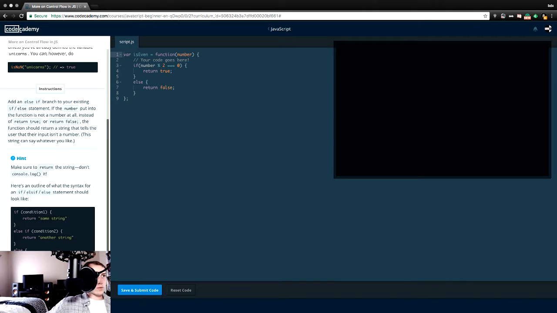Add an else if branch to your existing if else statement. If the number put into the function is not a number at all, instead of return true or return false, the function should return a string that tells the user if their input isn't a number. The string can say whatever you like. Hint, make sure to return the string. Don't console log it. Here's an outline of what the syntax for an if, else if, else looks like.